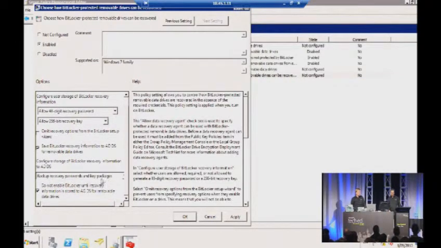You want to back up the password and key packages. Yep, leave that tick. Leave that enabled. Do not enable until you can recover the information, until the information is stored. Right, I'm not going to encrypt the drive if I can't save the recovery information to AD.